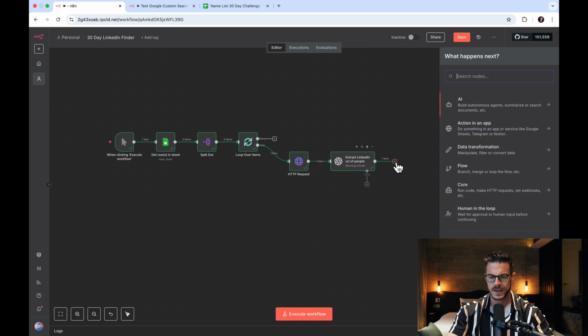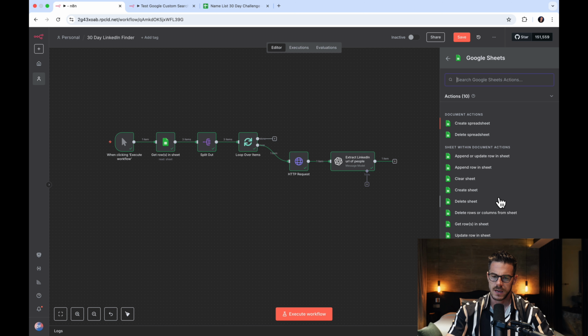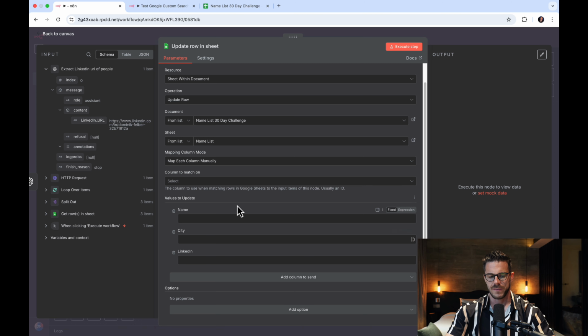the result. So we click here to Google Sheets, here it is, and then we go to, where is it? Update row in sheet, because we want to update an existing row. Then we select here the right sheet and also the right name of the sheet. And then you see it already fetched the right column names. And this is also an important column to match on. So which is now the data point that will be used to match where the LinkedIn URL should be stored.